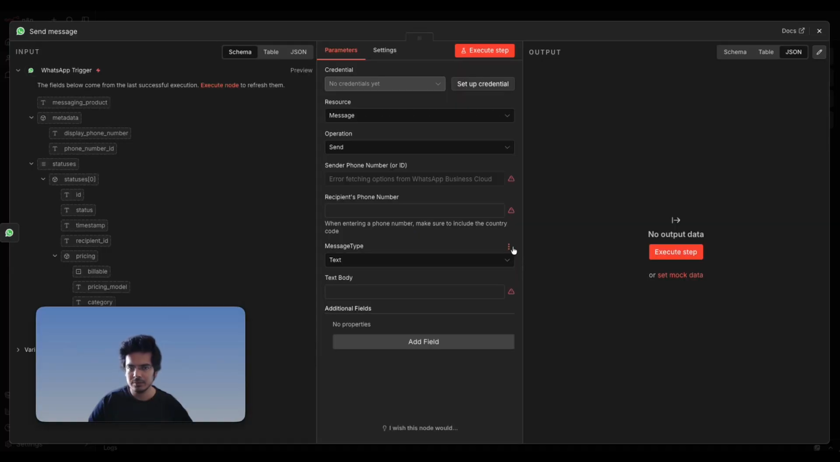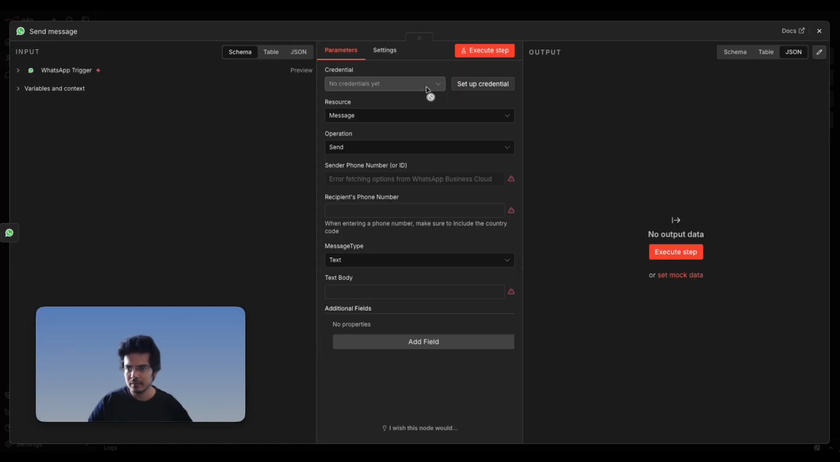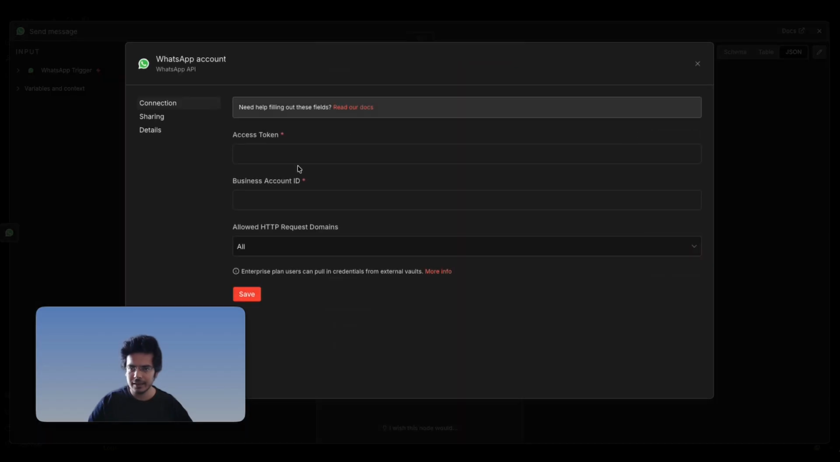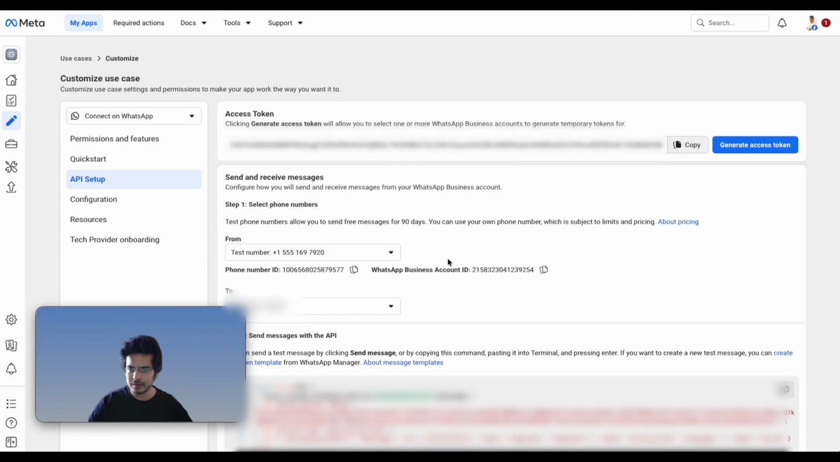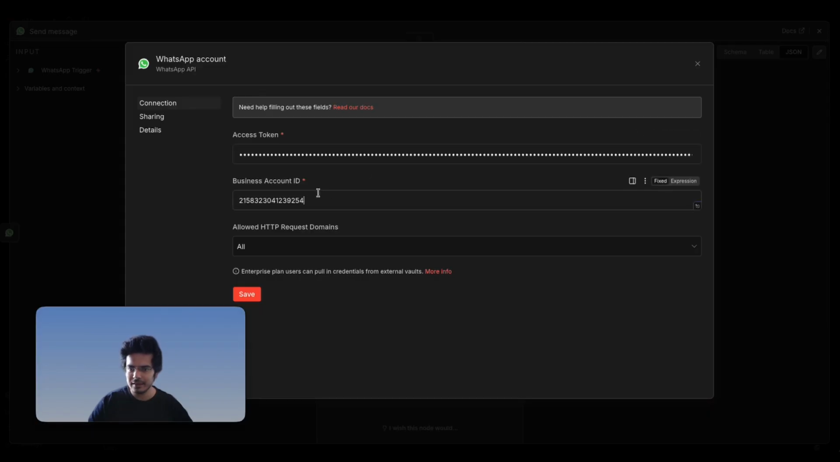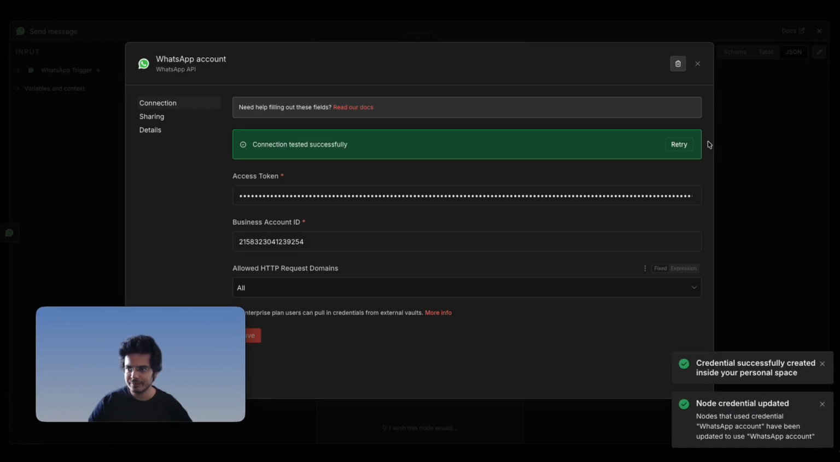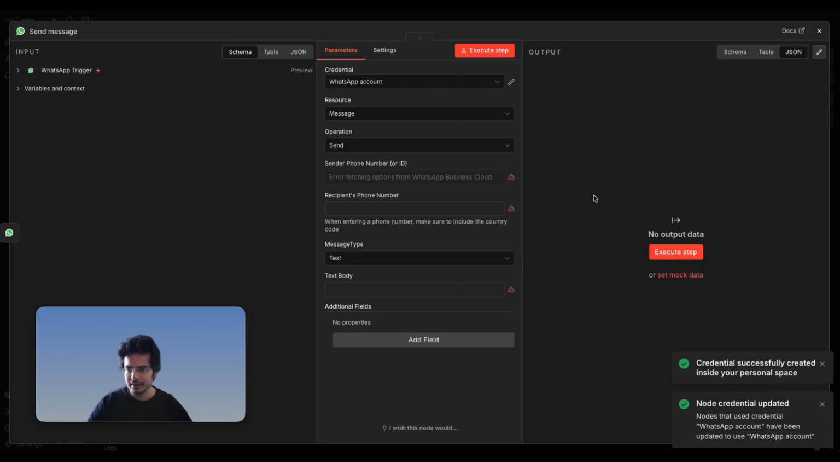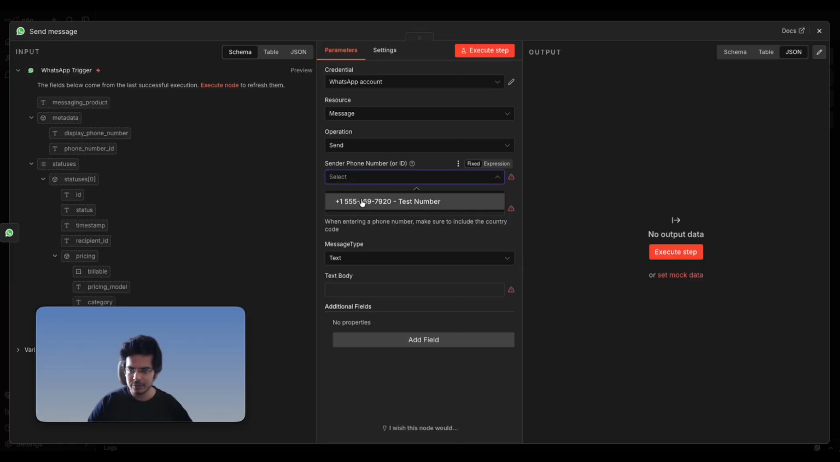Open the send message module, click on setup credential, and here you need the access token, and you also need the Facebook business account ID. So let's copy both of those and paste them here. Save. So this is done. Actually, let's select the test number here. I'll add my number in the test body. Let's just say hello to you as well.